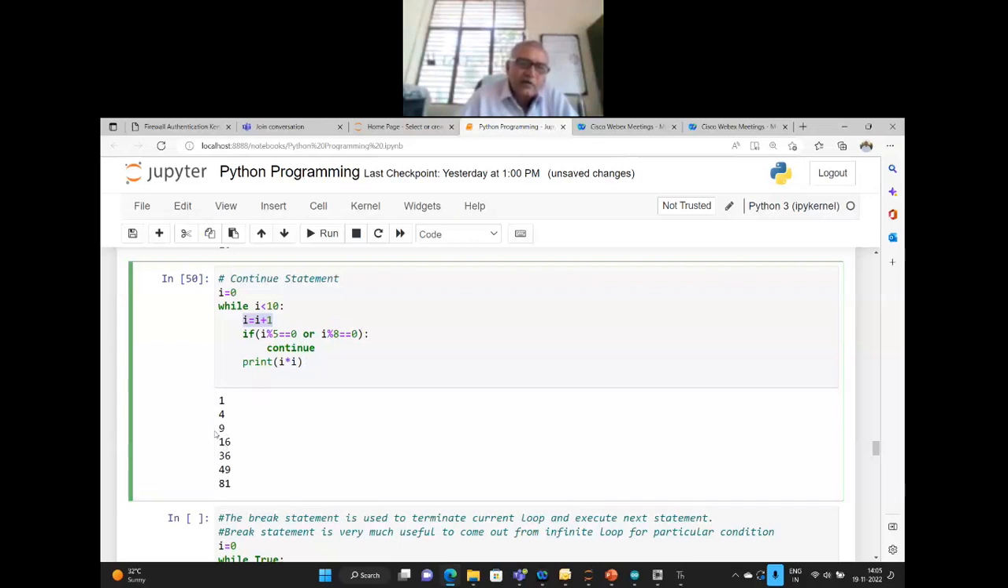Then from now onwards, for 6, 36 is displayed. For 7, 49 is displayed. For 8, again, 64 is not displayed, because whenever 8 modulo 8, 8 divided by 8 doesn't have any remainder, so it is 0. So this condition is satisfied. So if either of these two conditions is satisfied, then the value will not be displayed. So here there is a use of the logical operator OR.